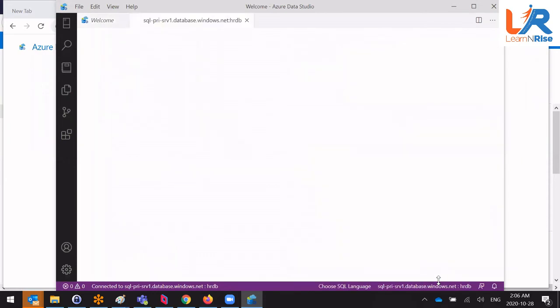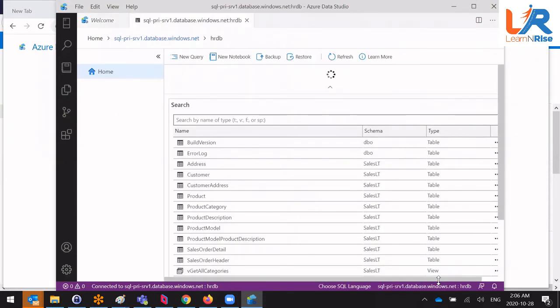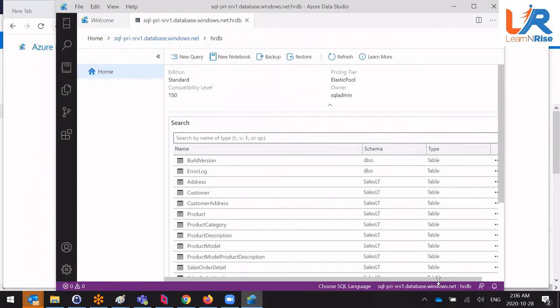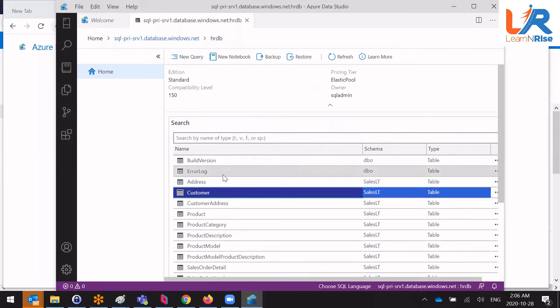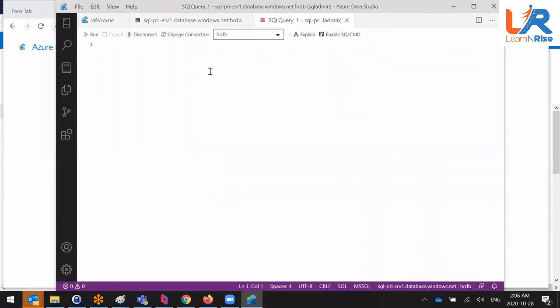So now you are inside a SQL server, and whatever you are seeing below are the tables. You can check, for example, by going to a new query. On the top, you have a new query. Run a command: select, space, star, space, from customer.